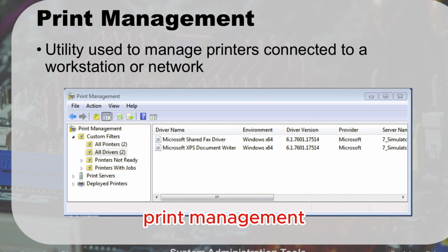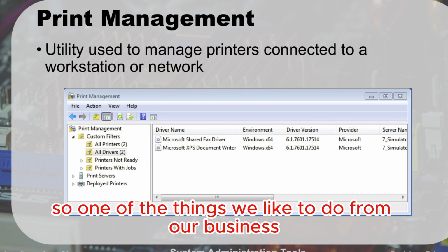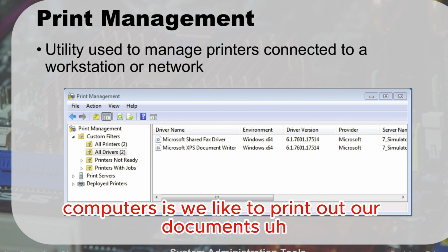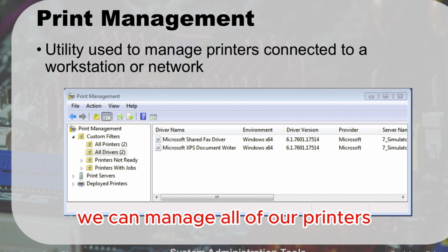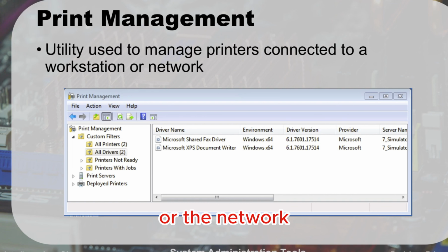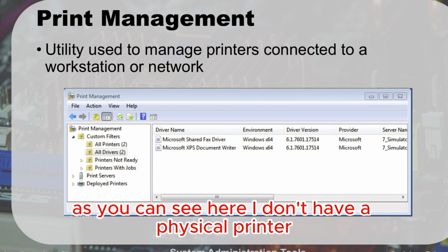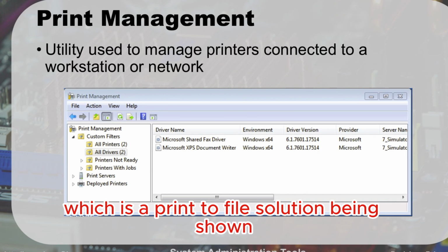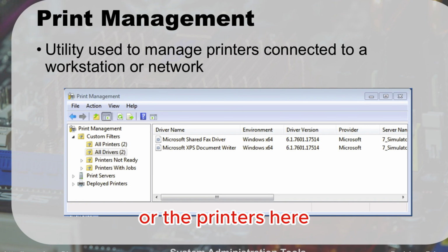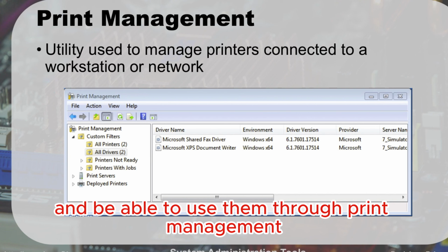Print management. So one of the things we like to do from our business computers is we like to print out our documents. With print management, we can do that. We can manage all of our printers that are connected to either our workstation or the network. As you can see here, I don't have a physical printer. I only have a fax driver and an XPS document writer, which is a print-to-file solution being shown. But I can actually install the drivers or the printers here and be able to use them through print management.